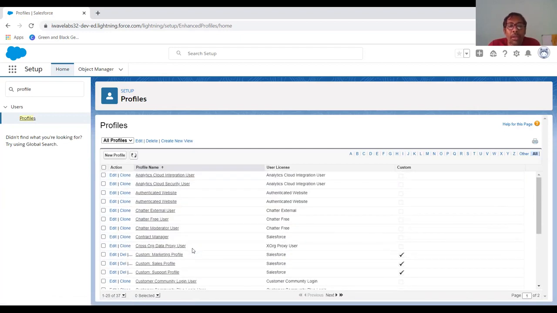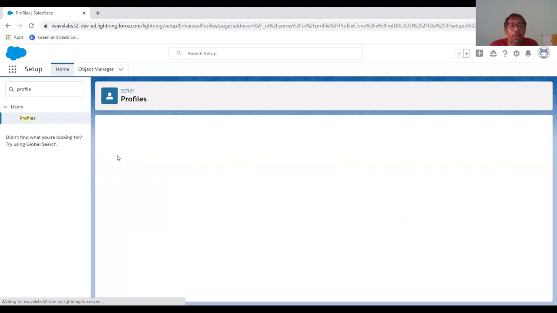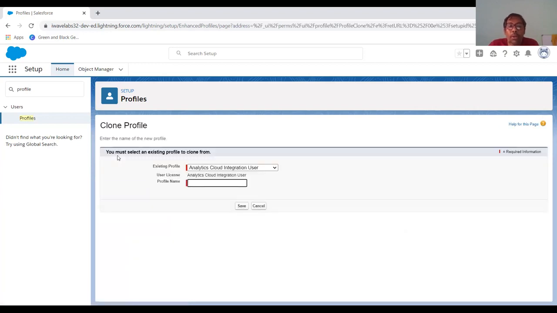What am I going to do? I'm going to create a new profile. In order to create a new profile, I have a button in the top left corner. On the top left corner, we have a button called new profile. I'm going to click on new profile.